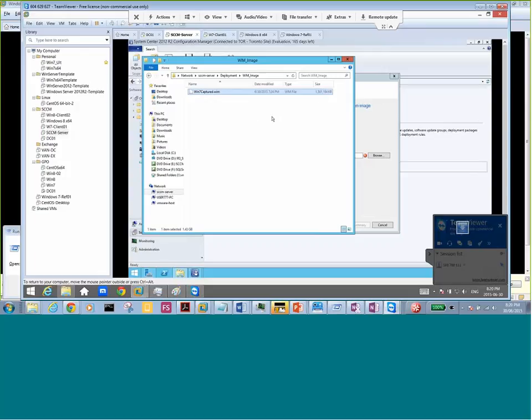Does anyone else have a Windows 7? Mansoor, you have it, right? So what's the size of yours? My Windows 8 size is 4 gigs, 4.8. So Windows 7, I don't know. Let me tell you. Wait, just give me a minute. It's 3.526.